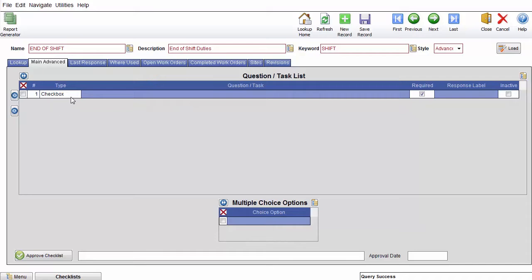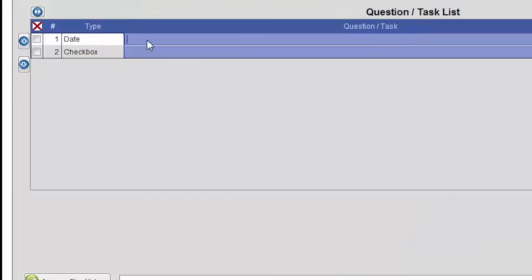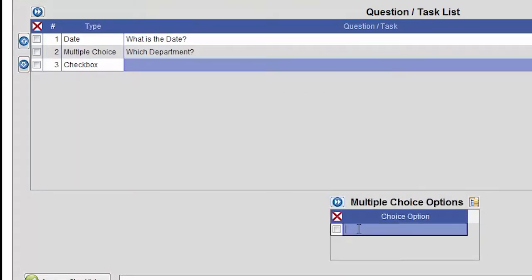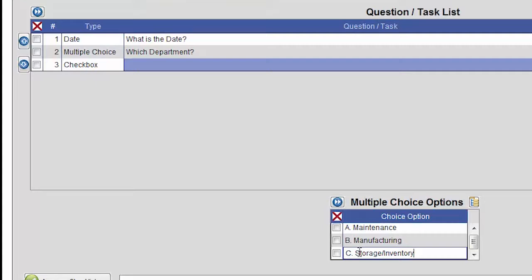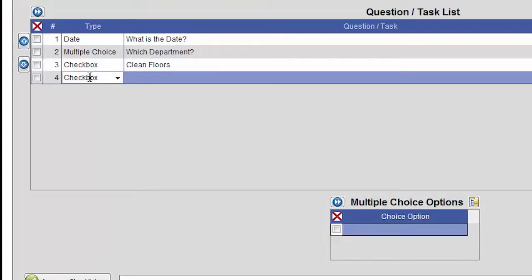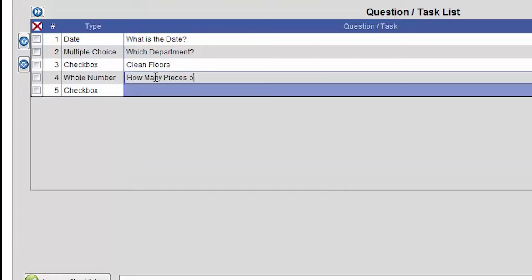Since user responses may vary based on the type of question or task, there are several types available for selection. Selecting date will require the user to provide a calendar date as a response. Multiple choice will have users choose one out of a set of predetermined answers, which can be entered in this lower field. Checkbox operates the same as the simple response, where a user will check off that they have completed a question or task. Whole number will require users to enter a numeric value as a response.